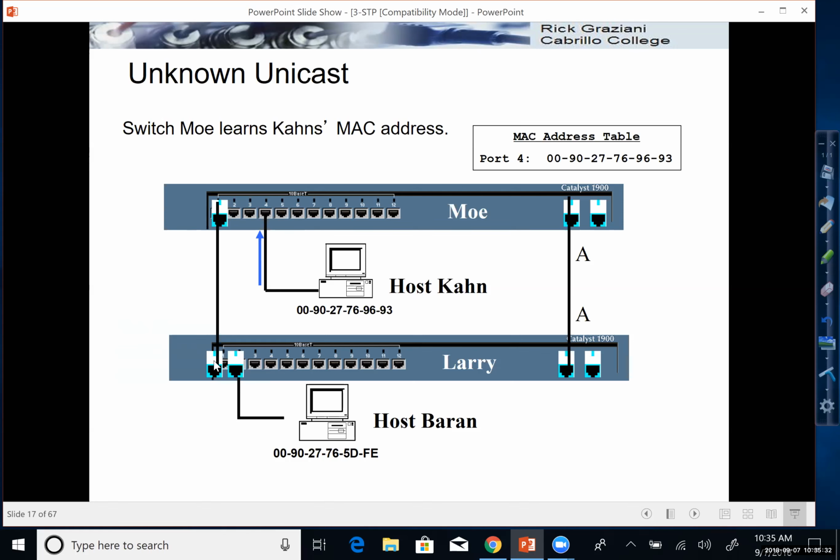Okay, we have a connection here on port 1, and we have a connection here on port A. So host Con is going to send an Ethernet frame to host Baron. So what happens is switch Mo learns about this MAC address, the source MAC address, and puts it in its MAC address table. All right. Now this next thing it does is look at the destination MAC address, which is not in Mo's MAC address table. So it floods it out all ports. In this case, floods it out port 1 and floods it out port A.